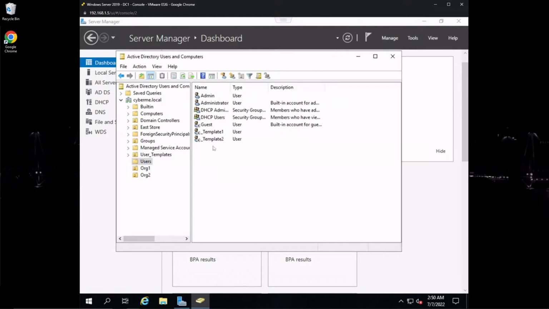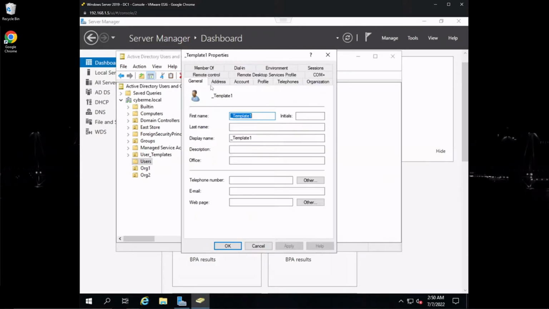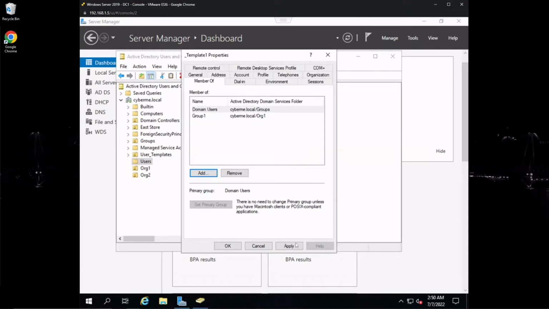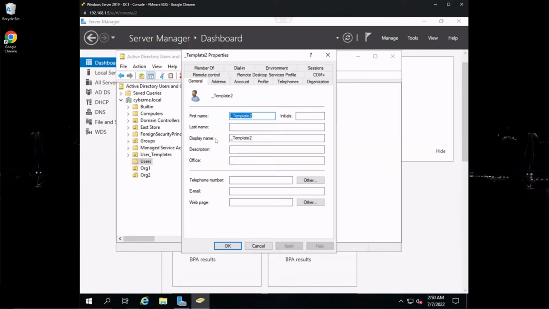Oh, I'm crazy. It's group 1. Sorry, I'll go back in there. Properties, member of, add, group 1. Check name. It's verified. Apply. We'll do the same thing for template 2.